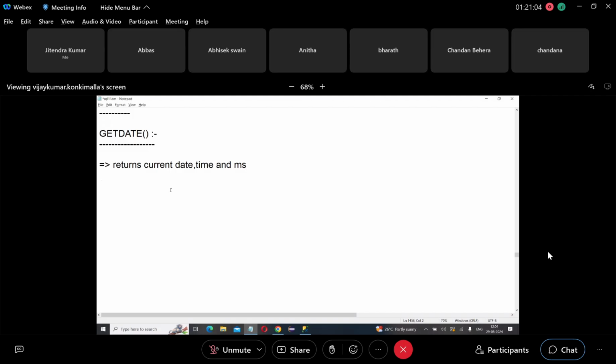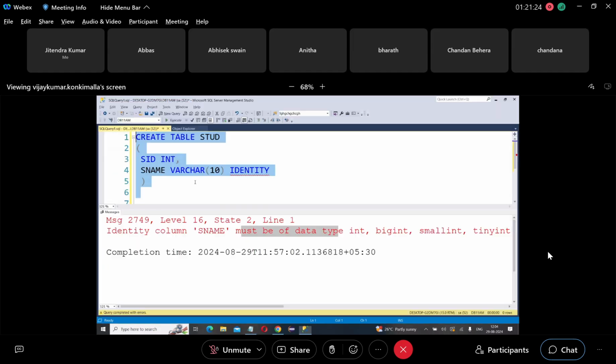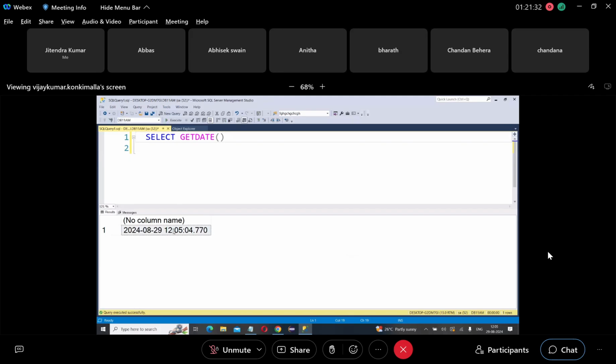If you want to test it, how to display? A select query will display. If you want to see something, write a select query. I want to see what GETDATE returns, so call this GETDATE function in a select. SELECT GETDATE() will show the GETDATE function output. What is the GETDATE function output? This one.